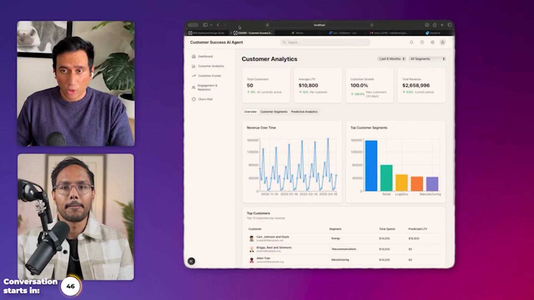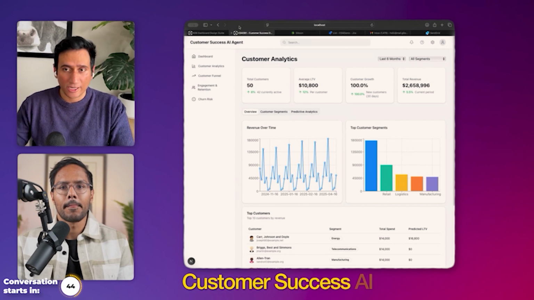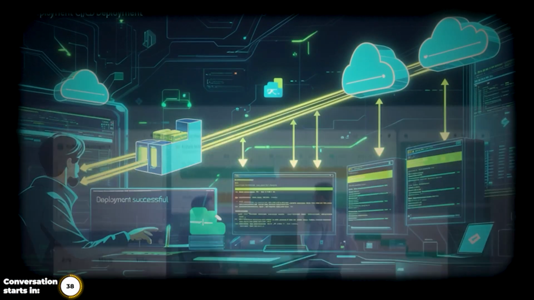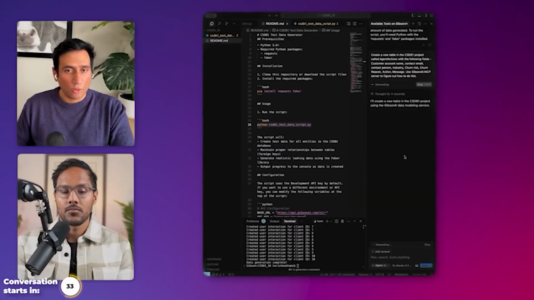This is the dashboard. This is the result of part 1. This is the customer success AI agent dashboard only. So we're focusing on all the way from design, development, deployment, management, and scaling of databases, which coding tools don't do today. So when we started building in Gibson, we used a web interface.